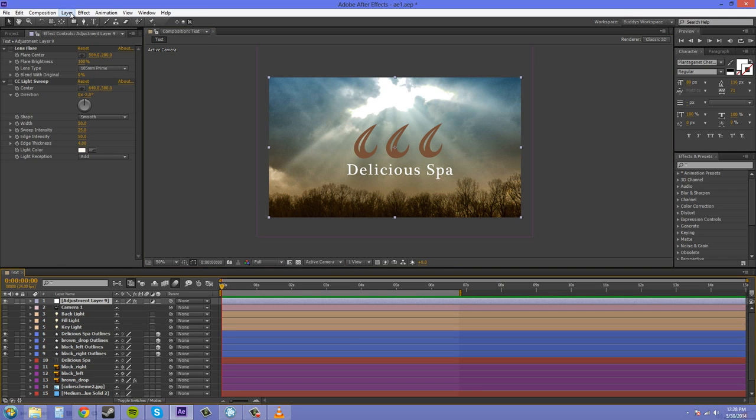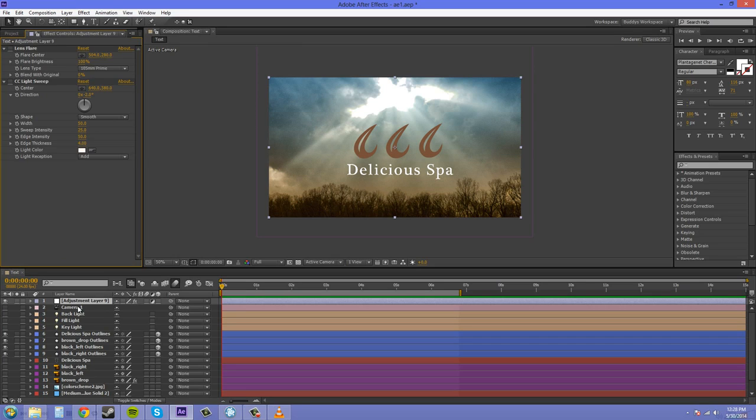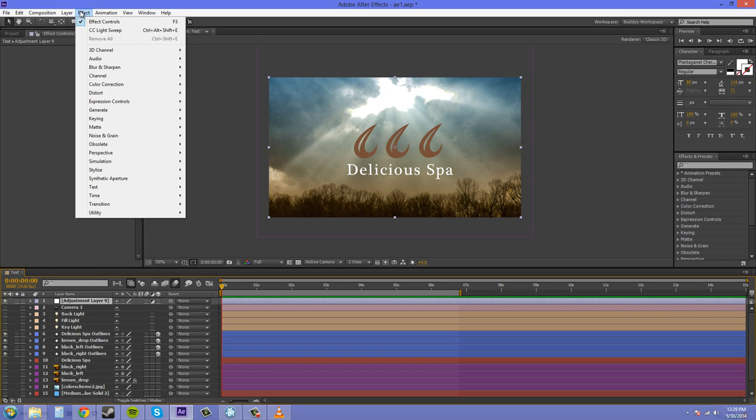And now the way you do that is go to Layer, New, Adjustment Layer. And the adjustment layer affects everything that is below it. So we're going to keep that up here at the top. The effects we're going to add, I'll delete these out so you can see where they are and add them right in. The first one we're going to add is called a lens flare.